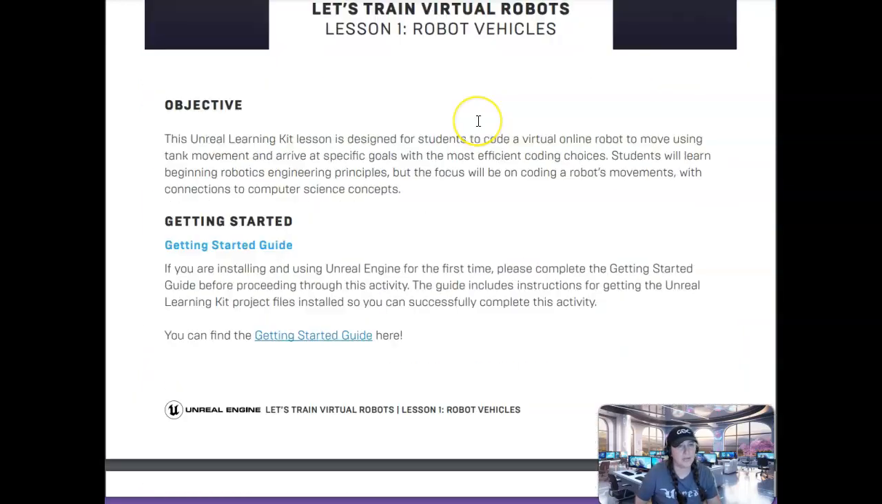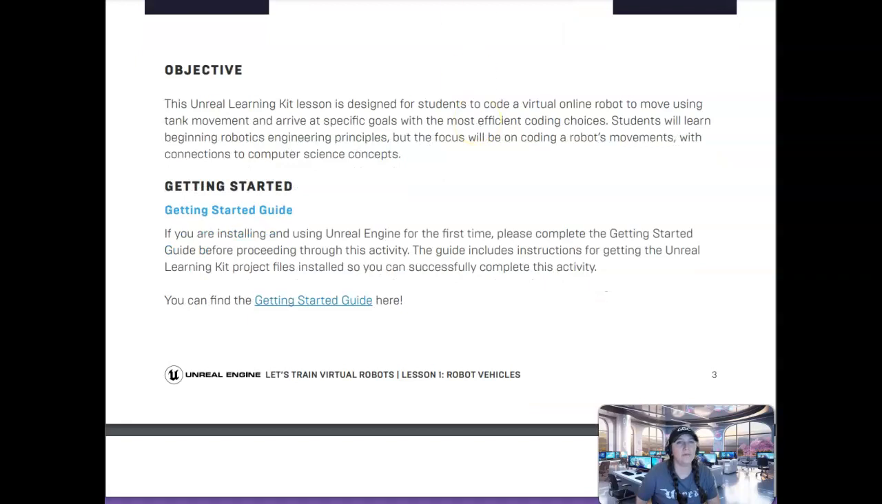I would like to point out that if you have not already downloaded the Unreal Engine, you'll need this handy dandy getting started guide here. That is going to be very helpful as you join us on this fun journey. So let's start downloading the project.